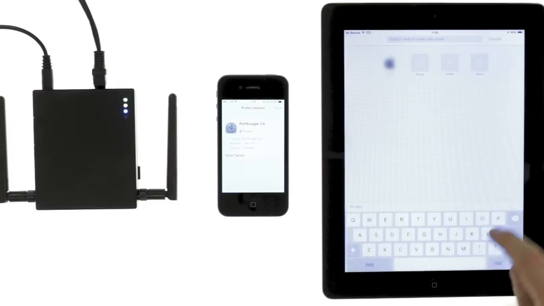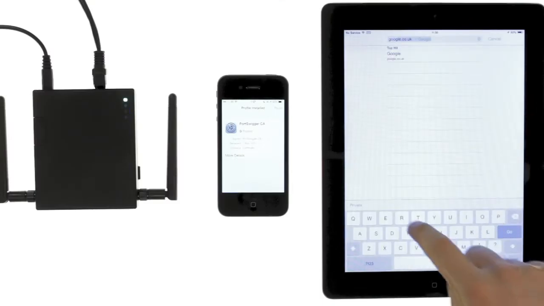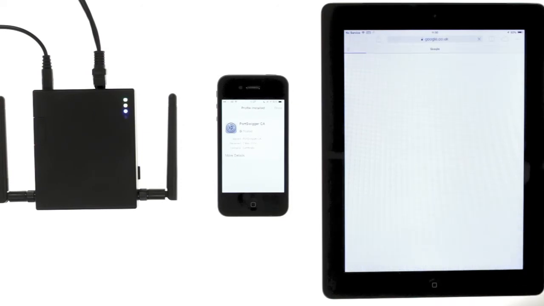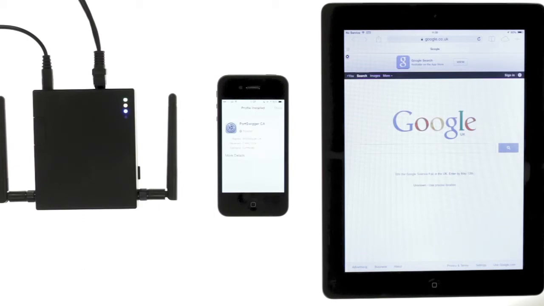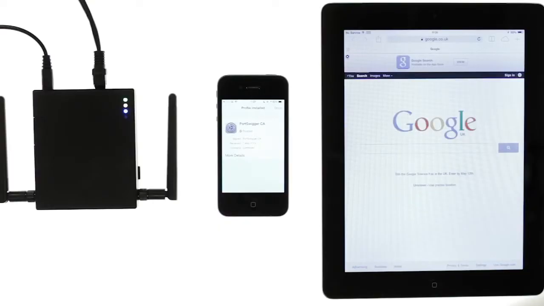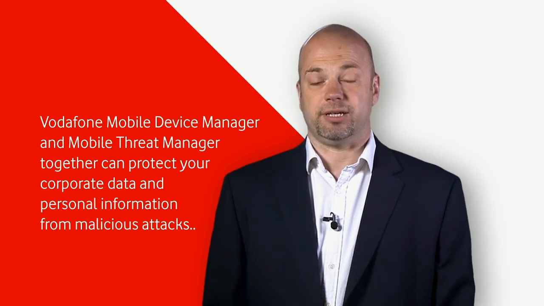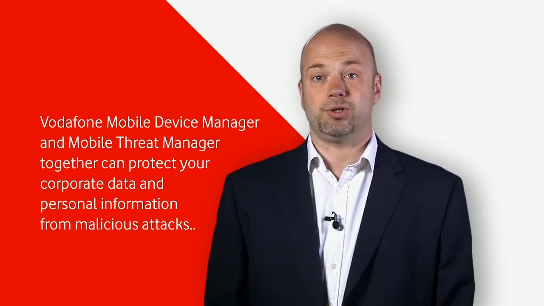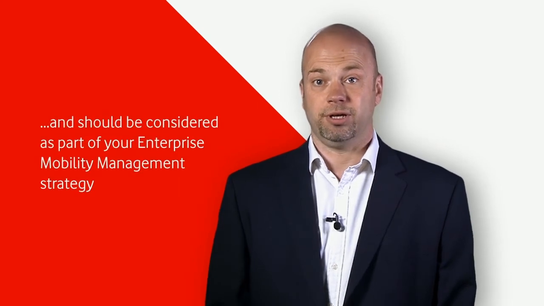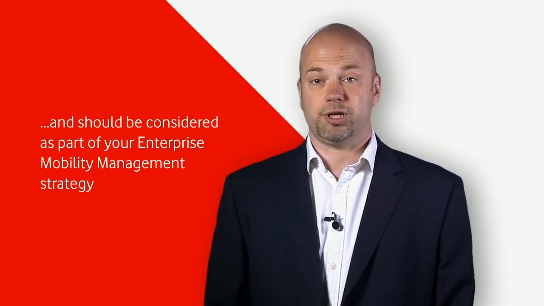Mobile Threat Manager protects the traffic by adding another layer of encryption and not relying entirely on SSL. To the attacker, the traffic is not visible and the tool won't be able to read it as it is not recognized as HTTP traffic. We have now shown how Mobile Threat Manager not only protects your device but also your data in transit and should be considered a major component of your organization's mobile security strategy.